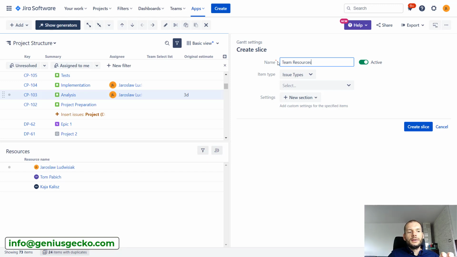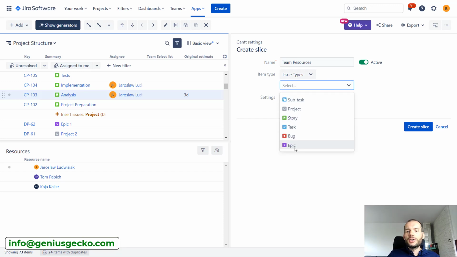So you will see that the issues in my CP project will base resource information on the assignee. But in the other project, DP1, we will look at a dropdown which identifies the team. So for team resources, we need to define which group of issues we want over here. We can just pick issue types and decide that either story, task, or epic will be in this slice. But for us, it doesn't really work.